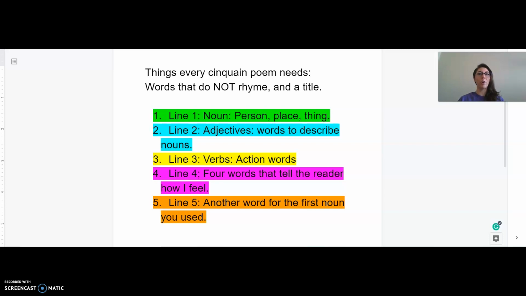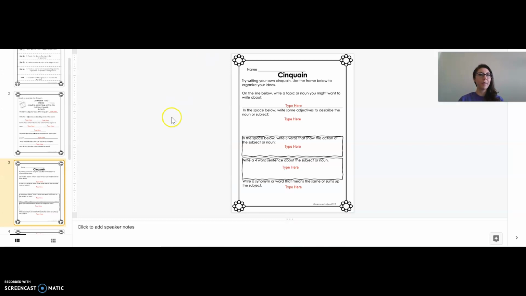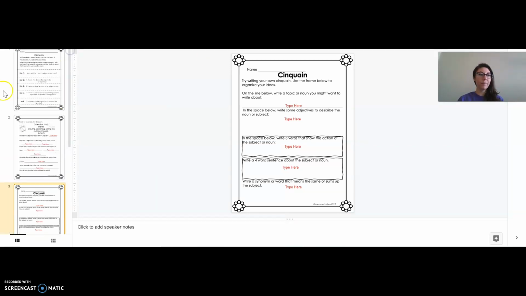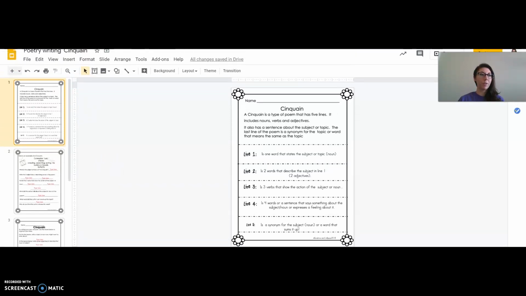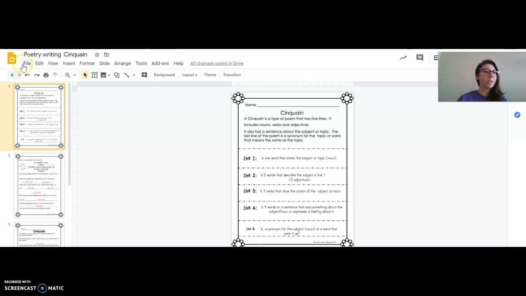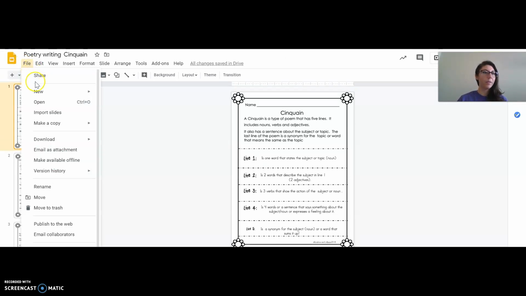First, I need to show you how you can write your poem on Google Slides. Here's your cinquain poem template on Google Slides. You're going to need to go up here. Do you see where it says File? Click File. Scroll down until you see where it says Make a Copy. To make a copy, you click Entire Presentation.